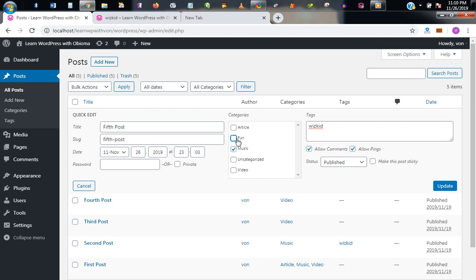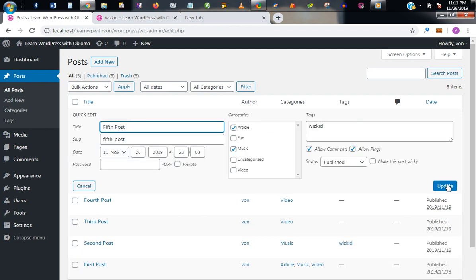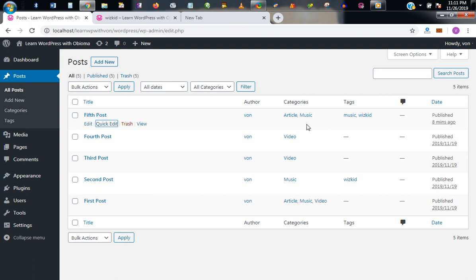Let's uncheck font and add an article, and then let's add a new tag. Oh, I clicked enter, sorry. I clicked enter and that will automatically update. So let's add a comma and add a new tag. Let's say music, and then update. So we now have two tags on the fifth post. It's that simple, really.